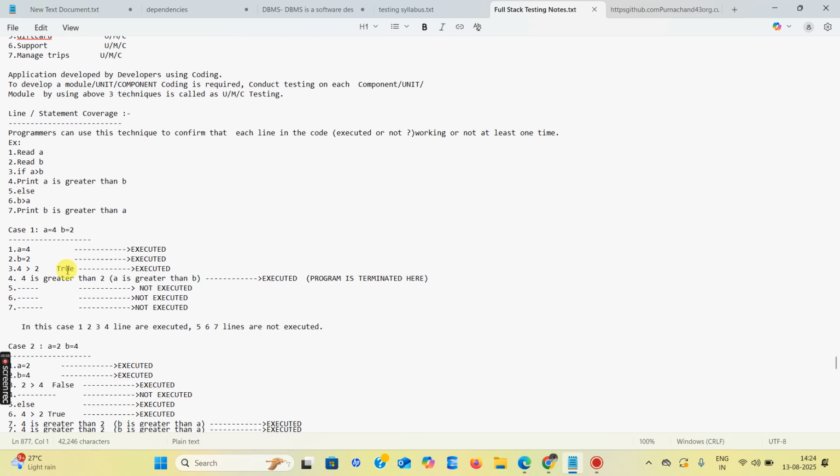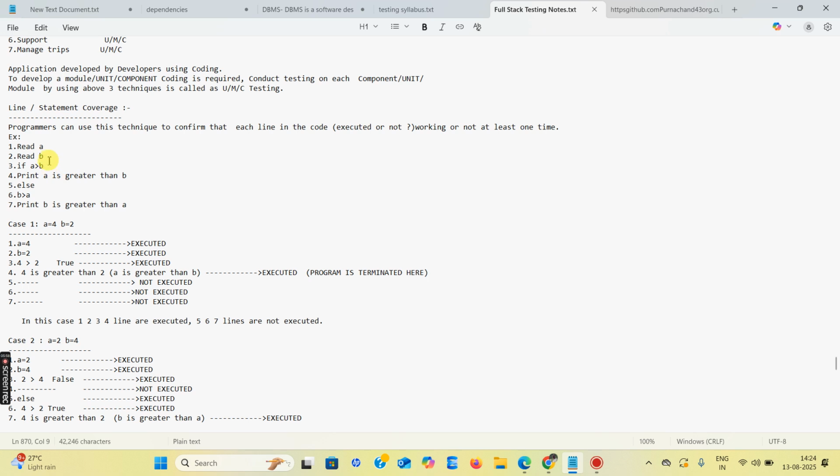In this example, see this one. A value is 4 here, and B value is 2 here. So A equal to 4 is executed, and B equal to 2 is executed. So 4 greater than or equal to 2 means what? 4 is the bigger value than 2. That's why the condition is true here.